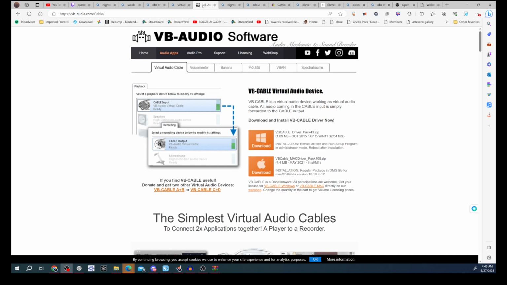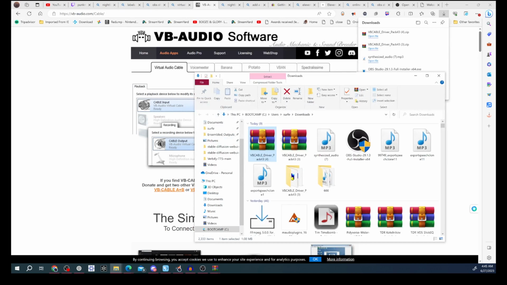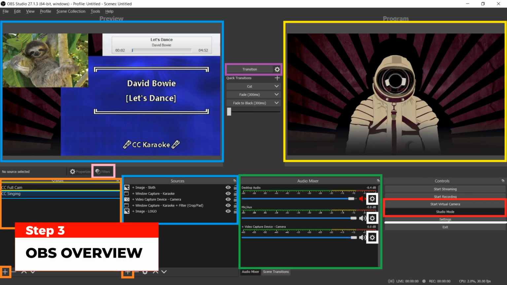Step 2. Download and install the virtual audio cable. Next, you'll need to download and install the virtual audio cable from https://vb.audio.com/cable/. This software provides virtual audio devices that enable audio routing and manipulation, allowing you to customize your audio setup for optimal performance.